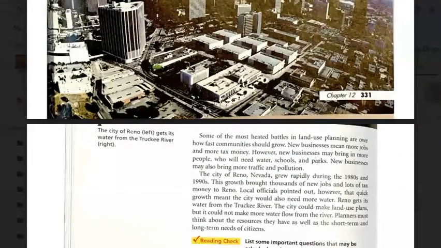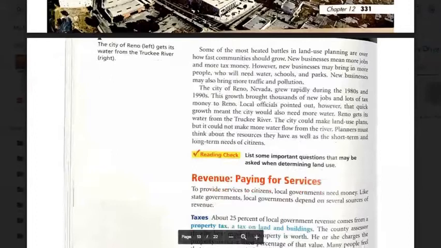Some of the most heated battles in land use planning are over how fast communities should grow. New businesses mean more jobs and more tax money. However, new businesses may bring in more people who will need water, schools, and parks. New businesses may also bring more traffic and pollution.